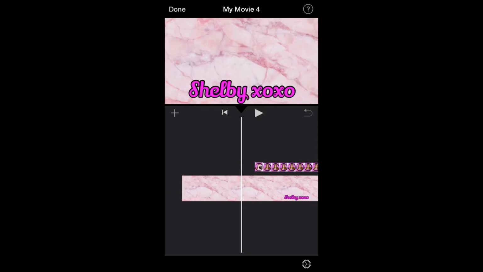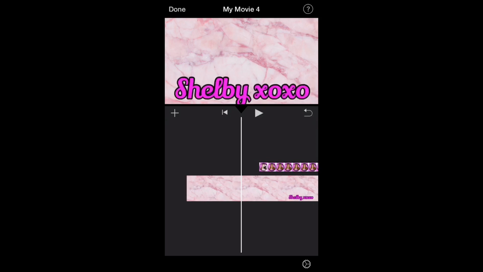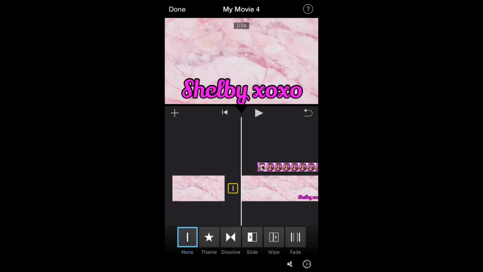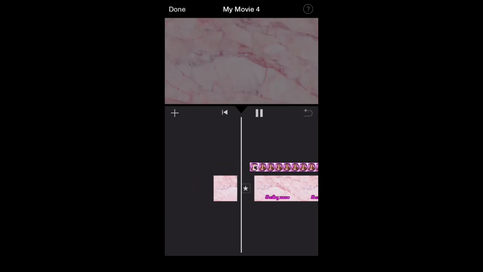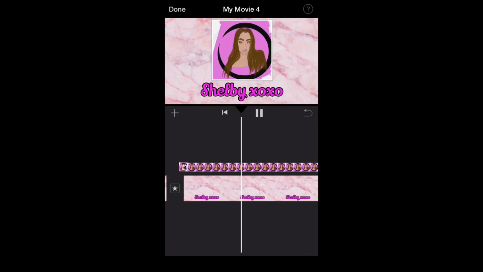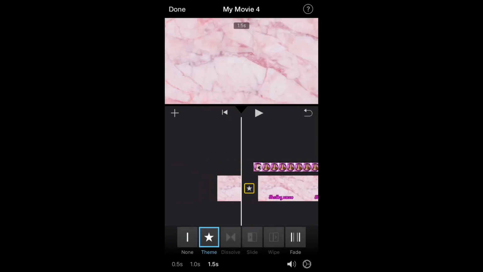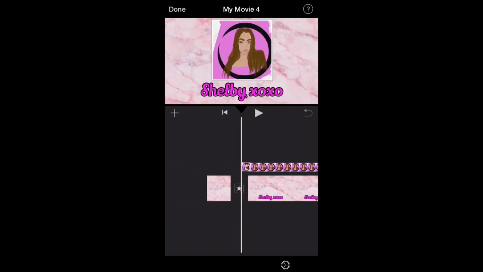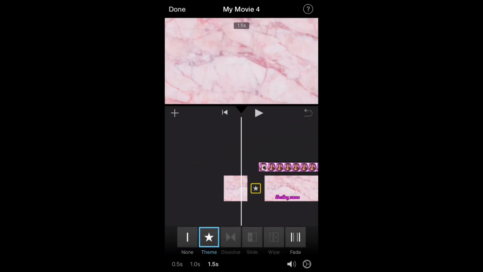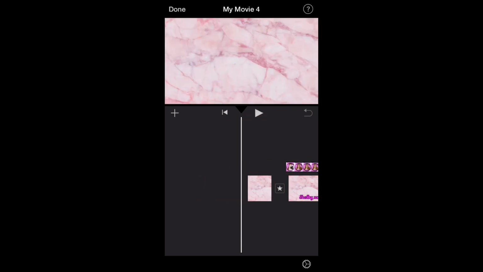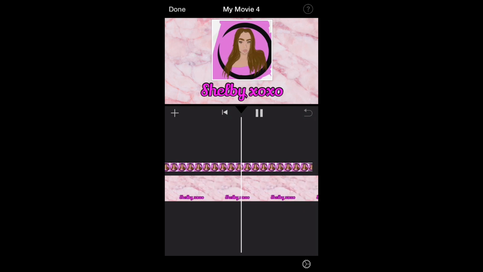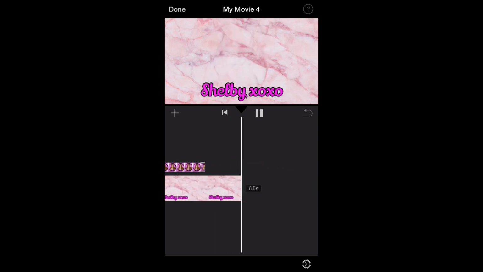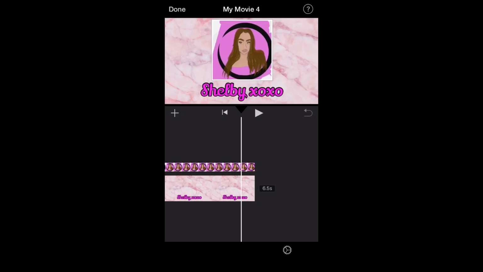So once I have my picture and my name lined up the way that I like it, I'm just going to go right before you see the name, or your name. I'm going to cut or split the clip so I can add in an effect. For the effect in between the two clips, guys, make sure it's the star and make sure you click either 1.5 seconds or 2 seconds long.